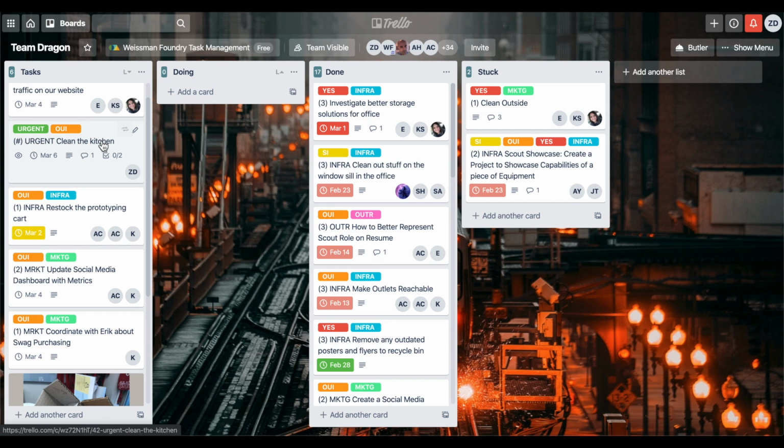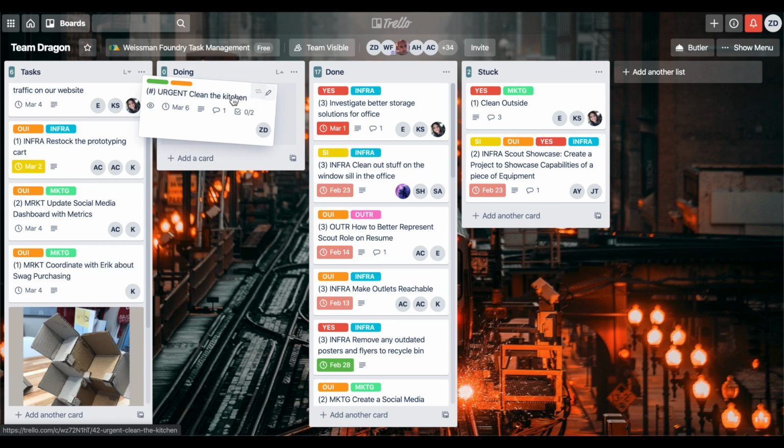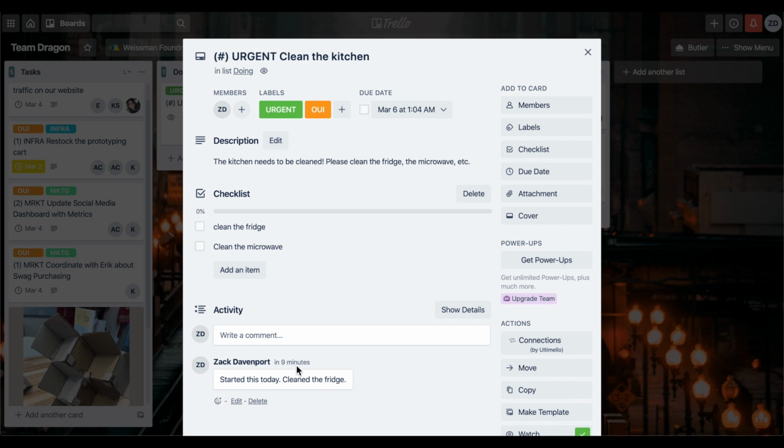So now that I've assigned myself to this and I've actually started working on the task, I will move it to the doing column. This task is in progress. People can check in on how the task is going just by looking in here. And yeah, I would check clean the fridge.